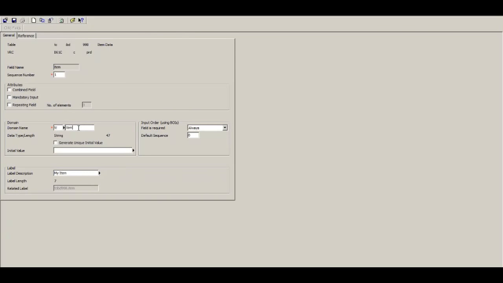The next is domain name. This is already covered in one of my tutorials about domains and tables. So domain is nothing but a data type related to your field. It could be either a string domain or date domain or enumerated domain, etc.